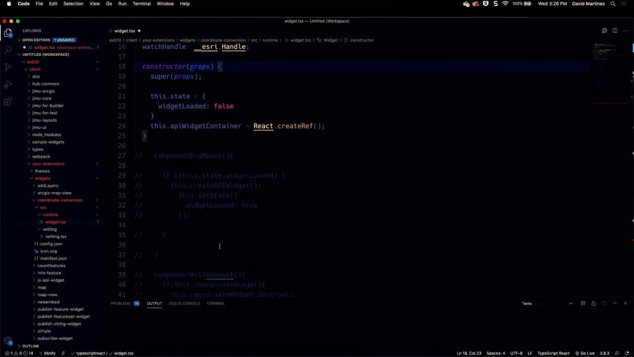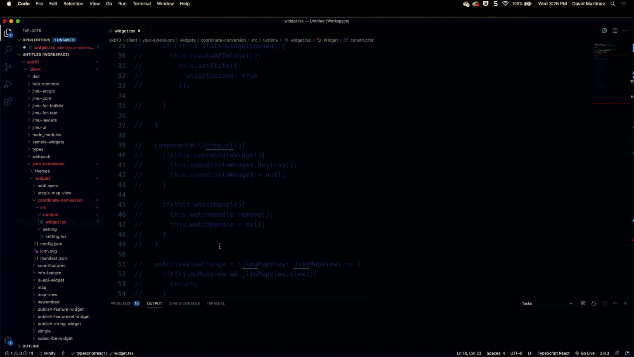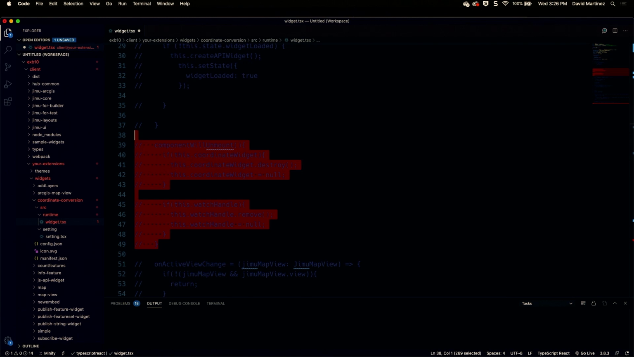And next what we're going to do is activate some React lifecycle methods. Now these are out of the box.